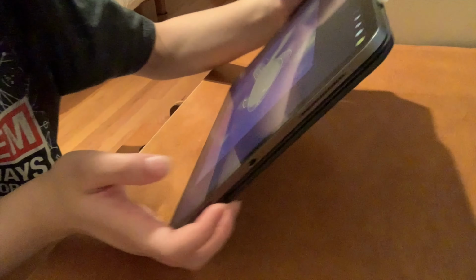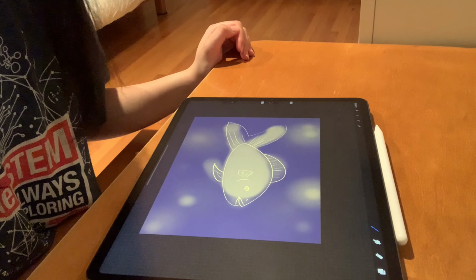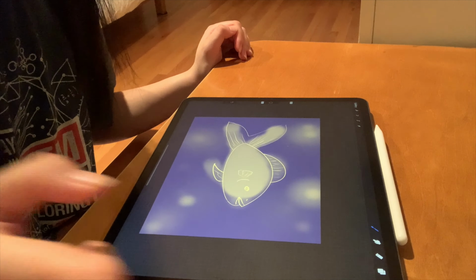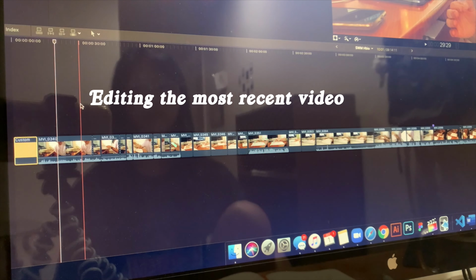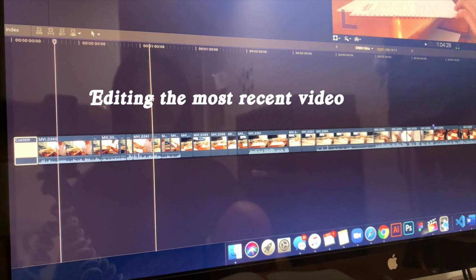Not bad for a left hand, if I do say so myself. Inktober day 1 is now done. Rhymes were all intentional.